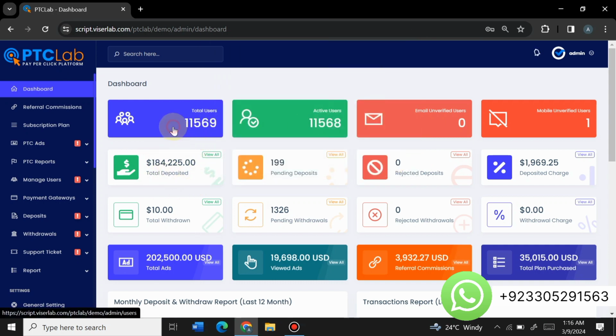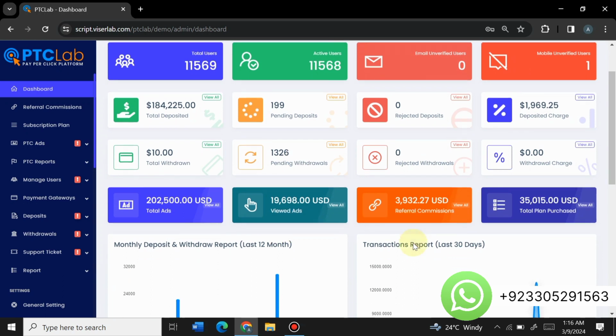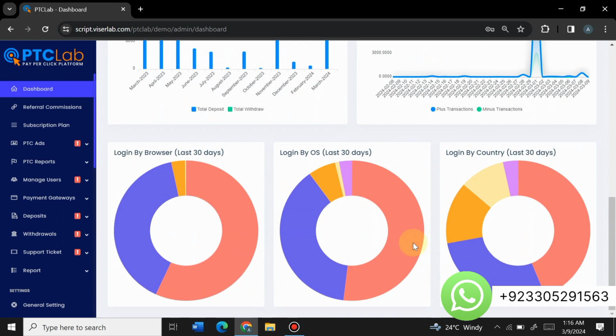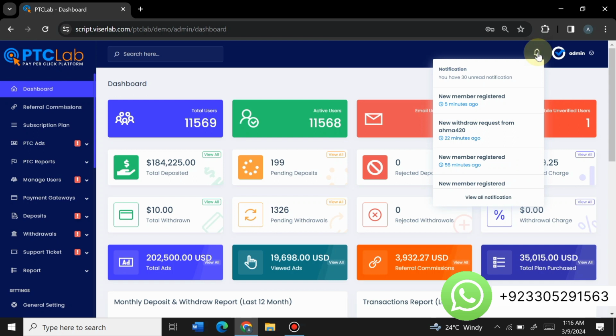So viewers, here you can see your total users on the website, total active users, email unverified, mobile unverified, total deposits on the website, pending deposits. Complete details are in front of you, view ads, commissions, everything is in front of you, and you can completely control this website from here. You don't need any coding knowledge to control it. Everything is in front of you. You can control the website directly from here.